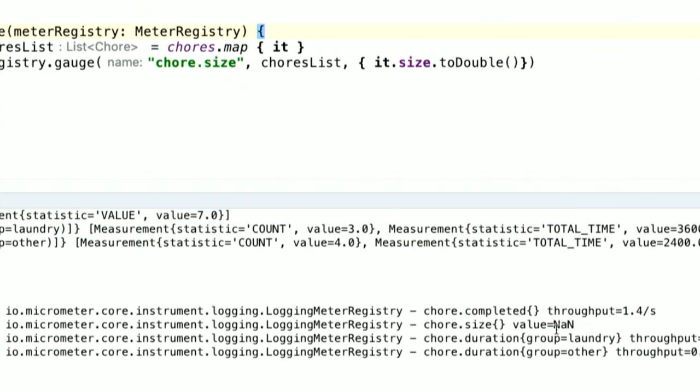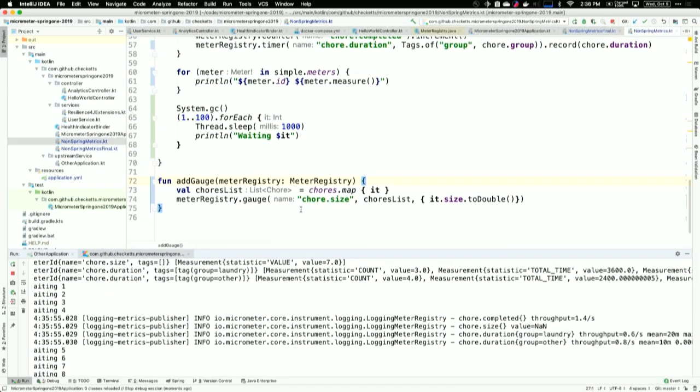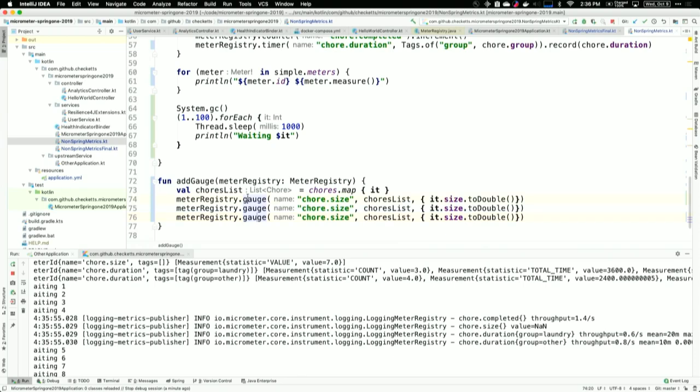We have a NaN. So by default, gauges use a weak reference. And so this gets asked on Stack Overflow about once a week, where someone says, why did my gauge suddenly start reading NaN? And that's because the corresponding value that you were using the gauge against was garbage collected. So there are 2 quick fixes for that, but I wanted to point that out so that you are aware. So let's go and we'll do each of those.